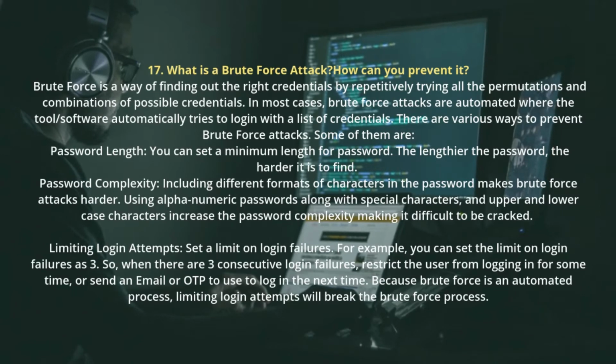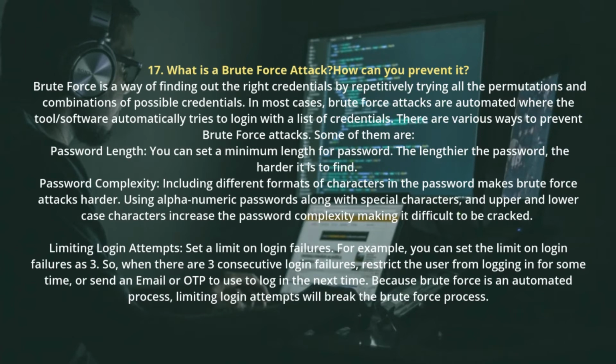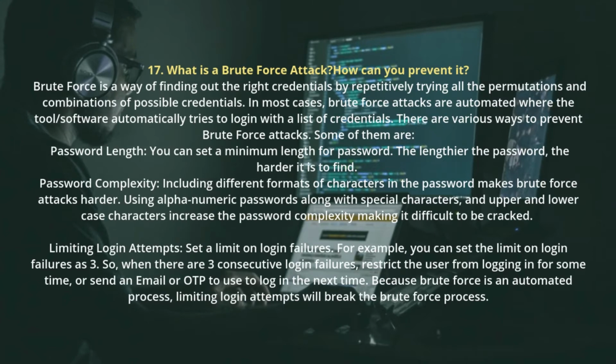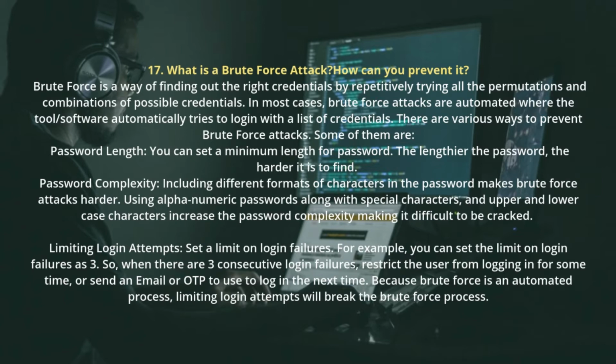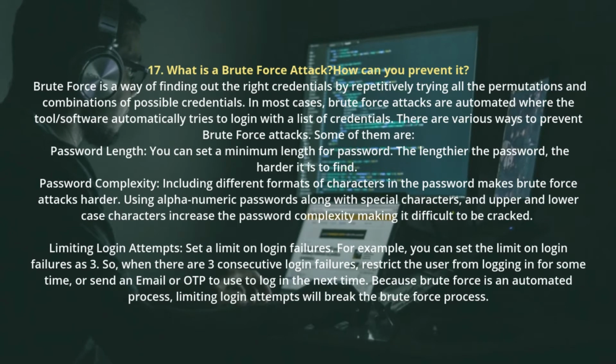Password length: you can set a minimum length for passwords. The lengthier the password, the harder it is to find. Password complexity: including different formats of characters in the password makes brute force attacks harder. Using alphanumeric passwords along with special characters, and upper and lower case characters increases the password complexity, making it difficult to be cracked. Limiting login attempts: set a limit on login failures.